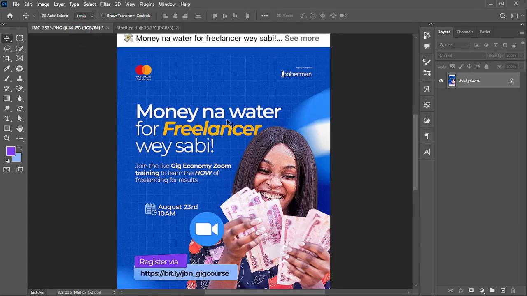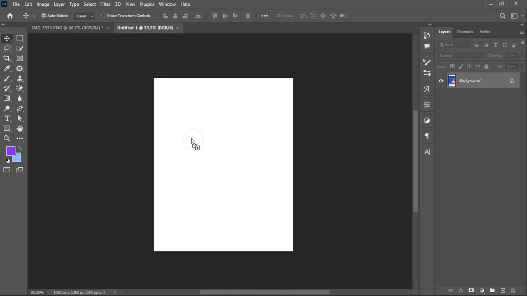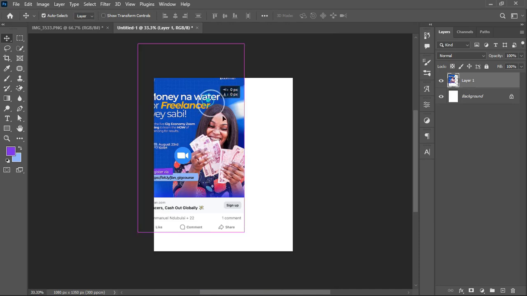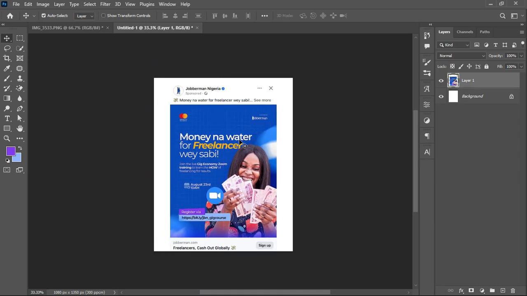The first thing I would like to do is come over here. You can see we have two tabs here. I'll come over to where I have this and drag it into this canvas where we'll be working. So I would like the illustration to be available here.